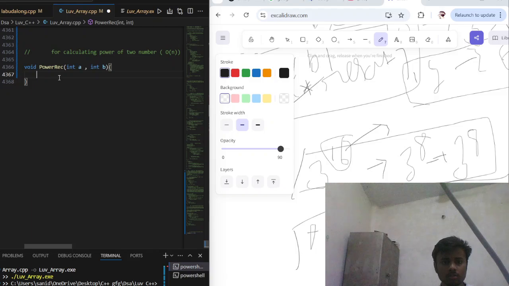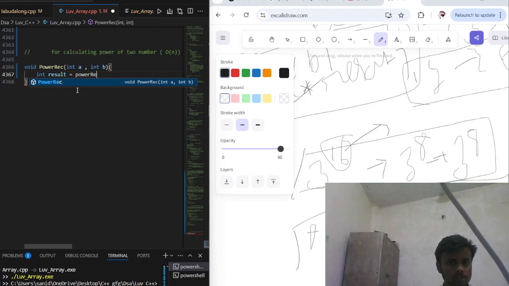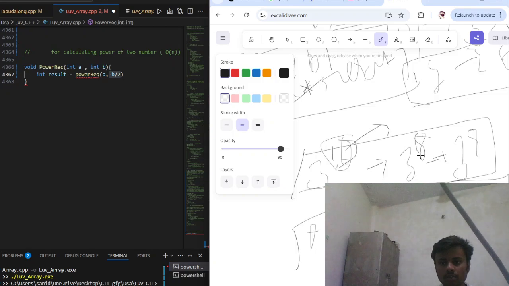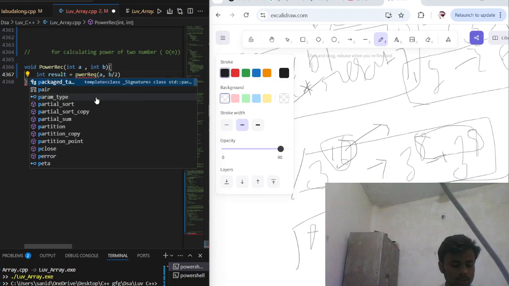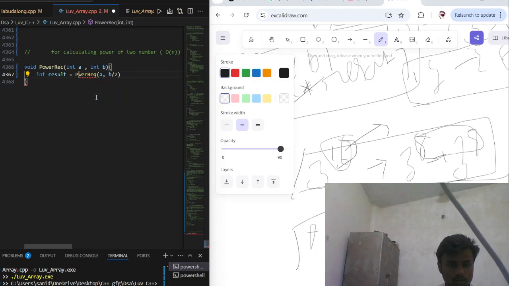For recursively dividing the b number, I made a variable result which calls the recursive function, and what it does is divide your power by 2 on each call. As you see, if it is even, it just divides the number by 2.